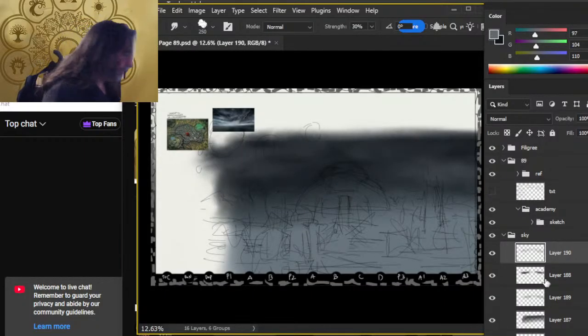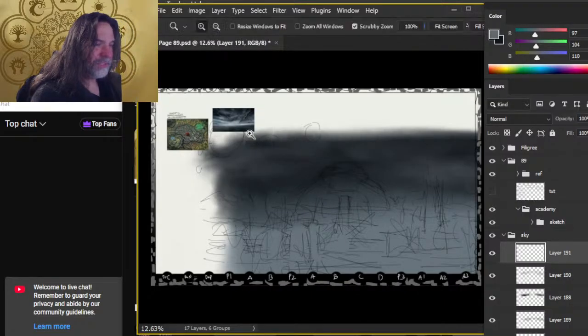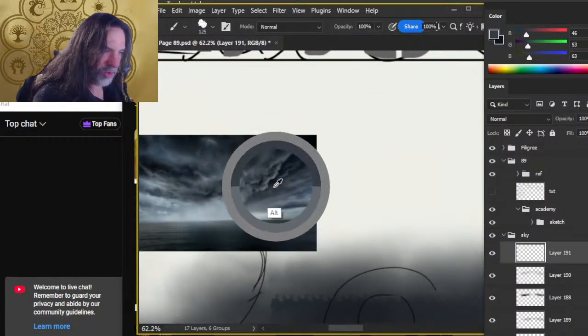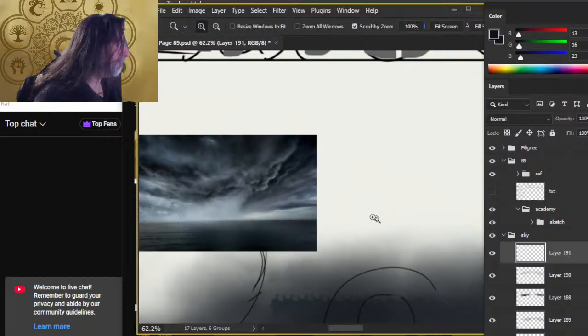I like that. That's looking pretty good. We're just layering in some colors from the storm. Boop.